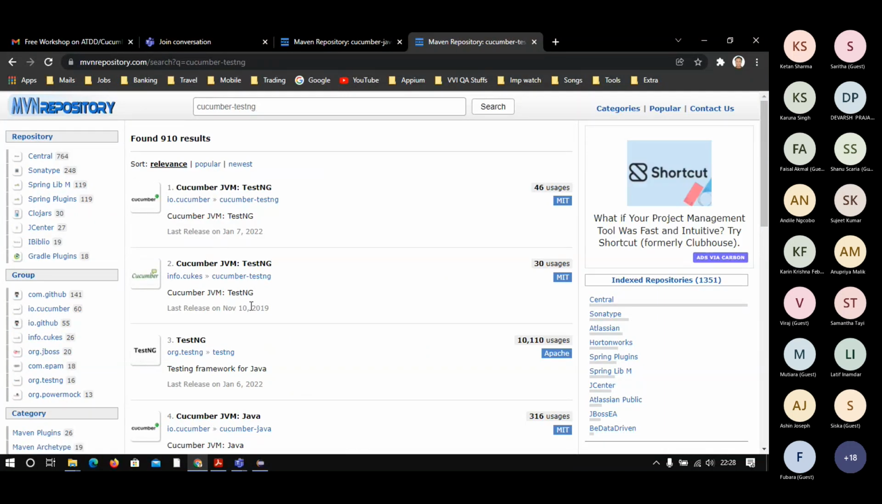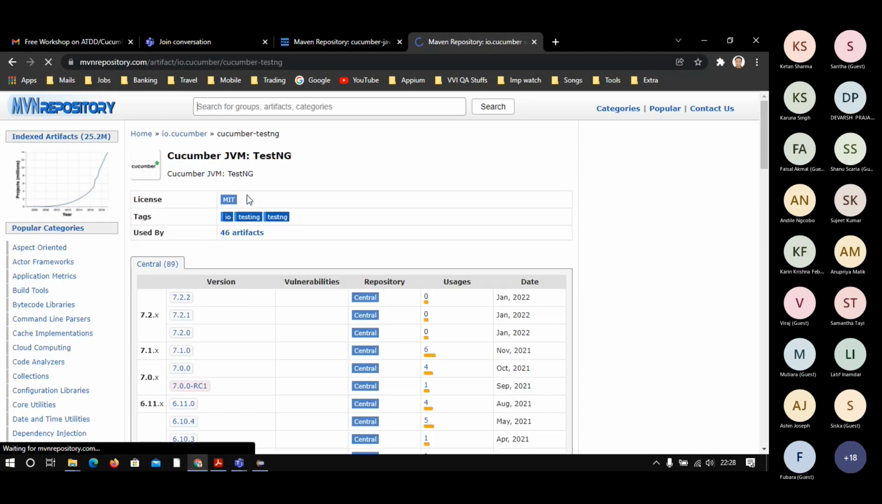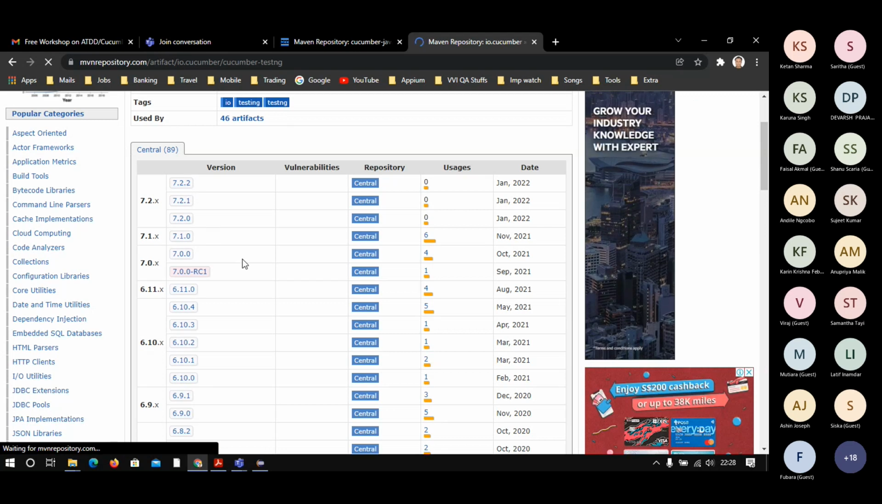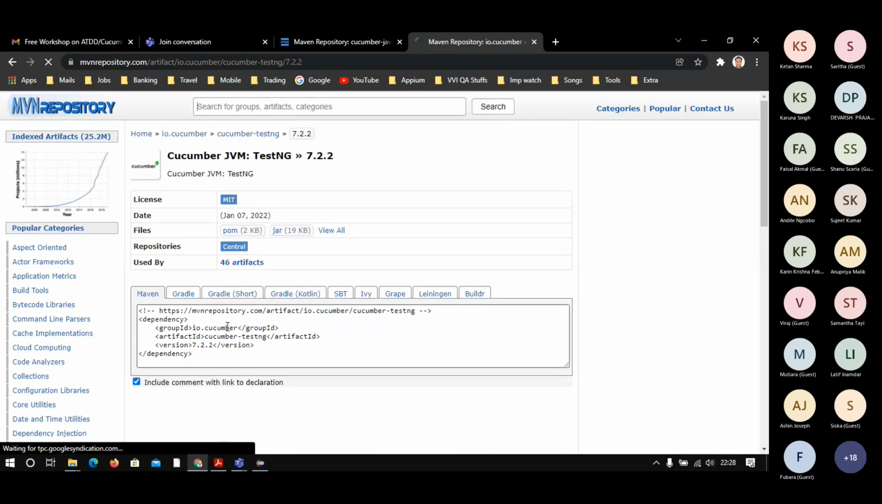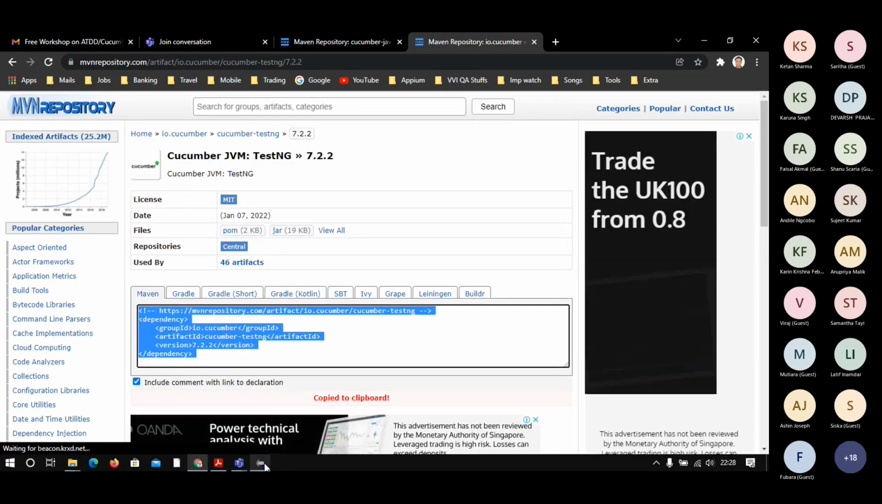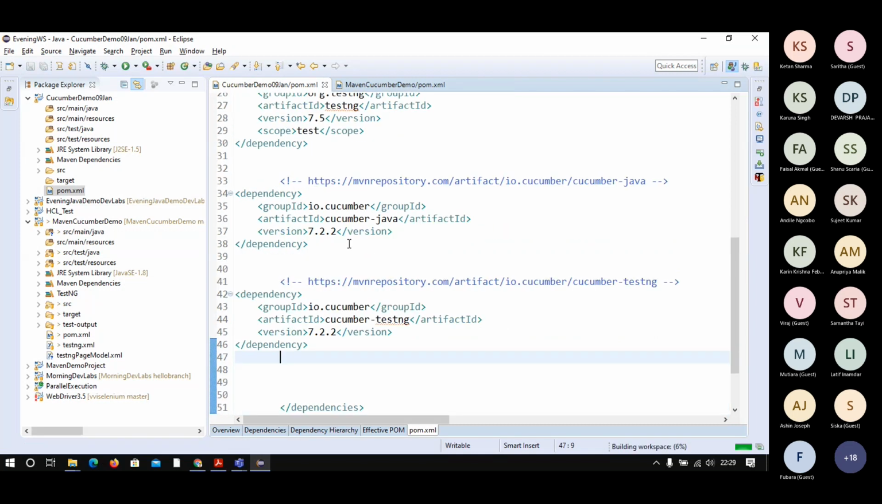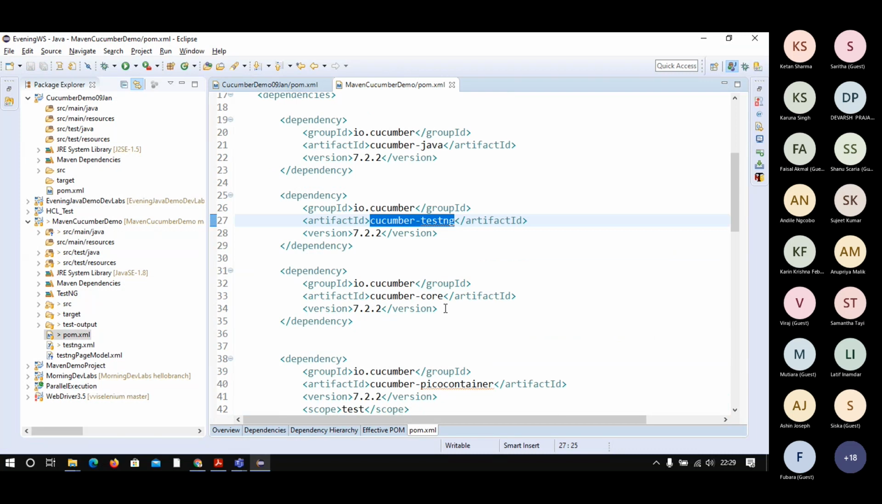So this is the Cucumber TestNG, right? You see here Cucumber TestNG is coming. You go there and then go for the latest one. Then copy it, then come here. You see here Cucumber Java, Cucumber TestNG. Next is Cucumber core.